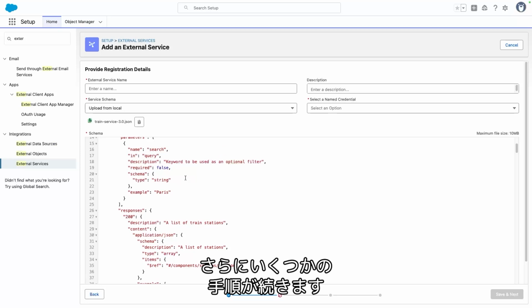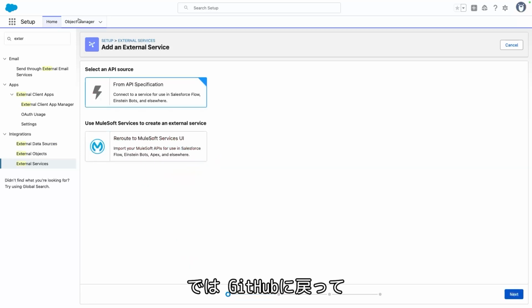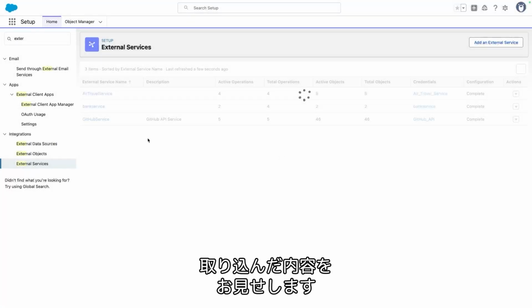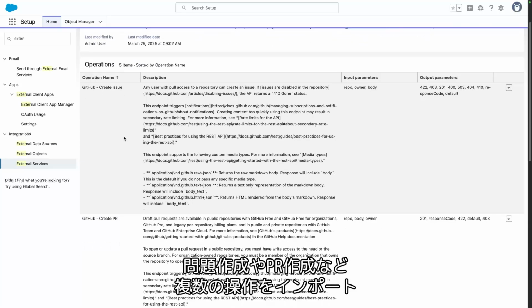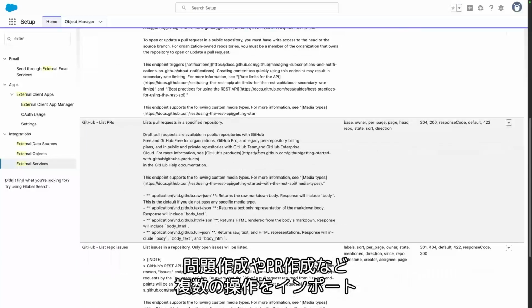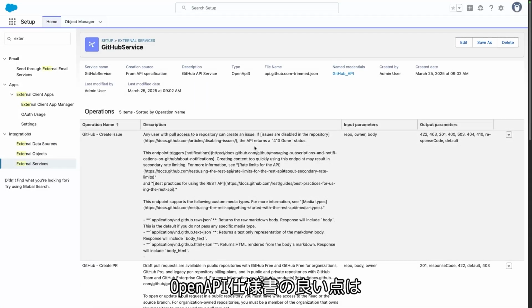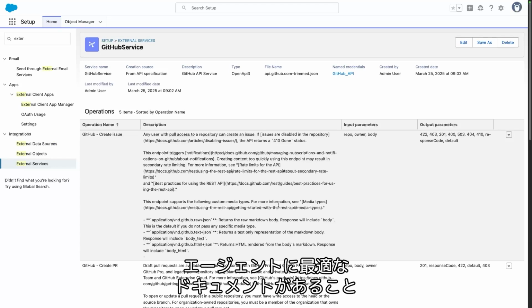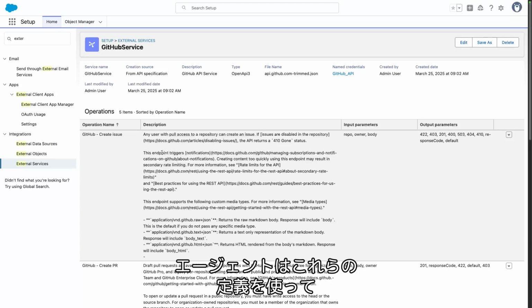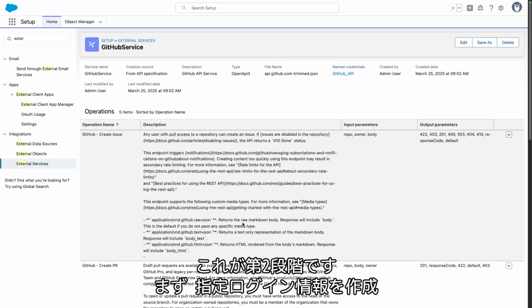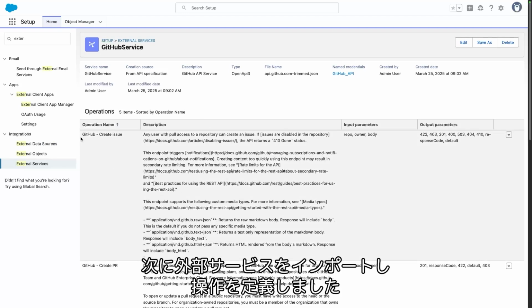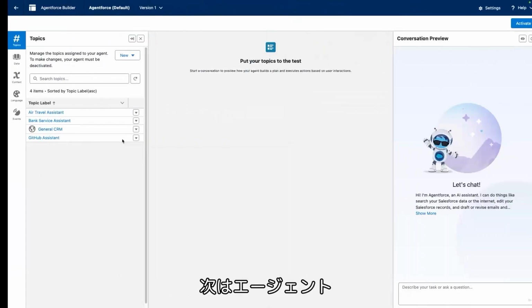Now, this takes you through another series of steps, and I'm going to go back now to my GitHub action, and I will show you what I've ingested. Using the standard provided GitHub OpenAPI specification document, I was able to import a number of operations: create issue, create PR, list PR, etc. Now, what's really cool about the OpenAPI specification is that it includes the documentation, which is ideal for the Agentforce use case because the agent is going to be using these descriptions to configure and understand what the actions are doing. So that's the second step. First, we created the name credential, then we imported the external service and we defined the operations in there, and then we can move to our agent.